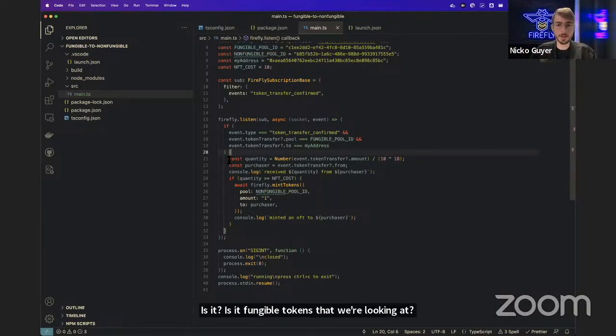And then we look at the quantity. Yeah, so just real quick on why we're dividing by 10 to the 18th here.